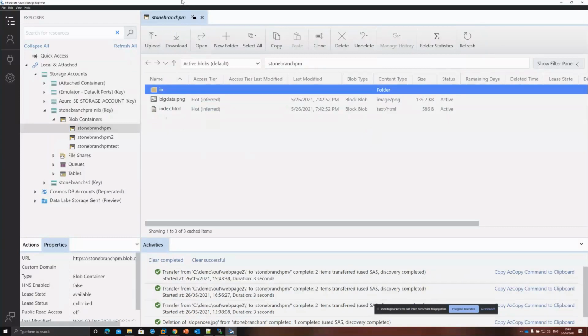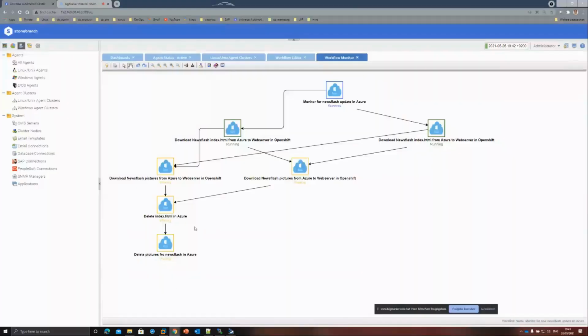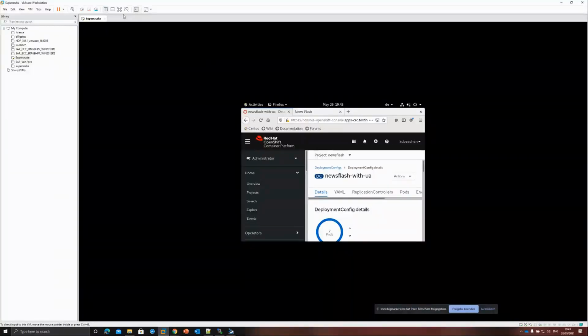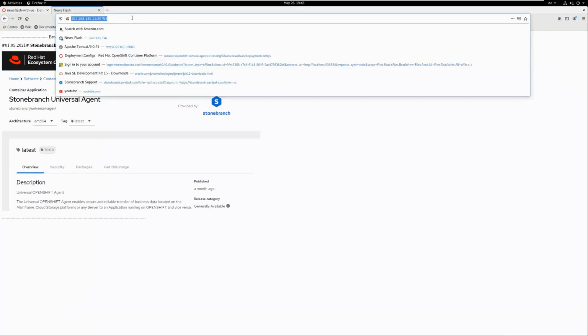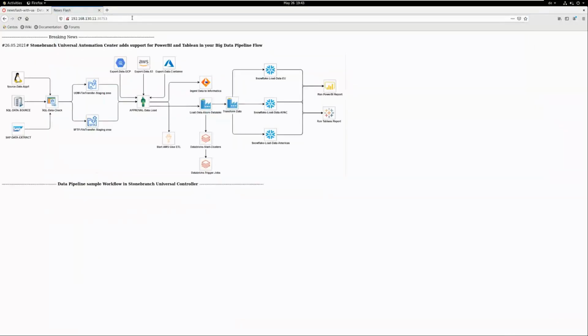Check. Yeah, it's uploaded. So now if I go back to my Universal Controller, you see it has already identified. Now it's running the upload to OpenShift and everything is done. So if I now go to my web page again, let me just check and press enter. You've seen it has been automatically updated, all the 2 pods which started the web server. And this is now the latest news. So you see this is one from today.